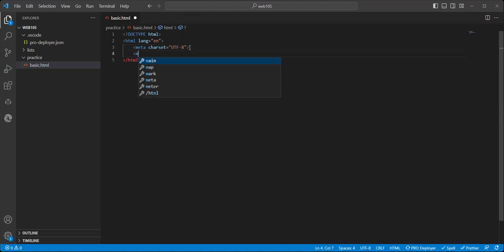We're going to have the meta http-equiv. You can see it has code completion that it's trying to do for you. You can just hit tab if you want to accept that. X-UA-compatible, content equals IE equals Edge. That means Internet Explorer equals Edge.